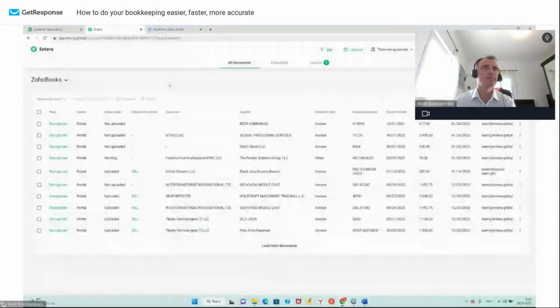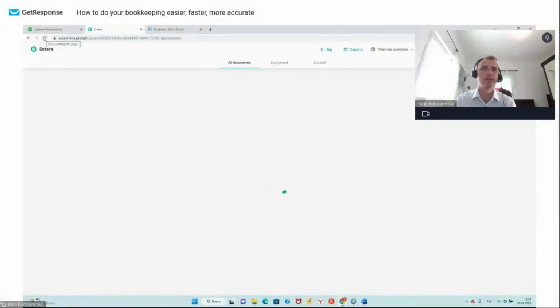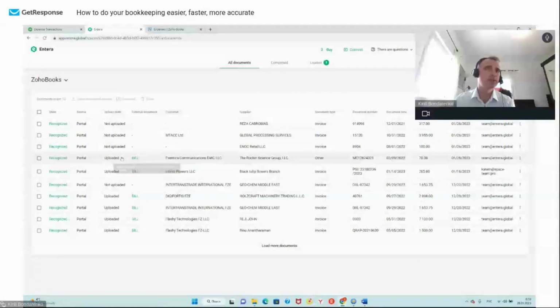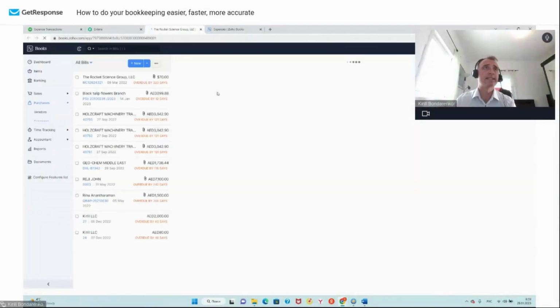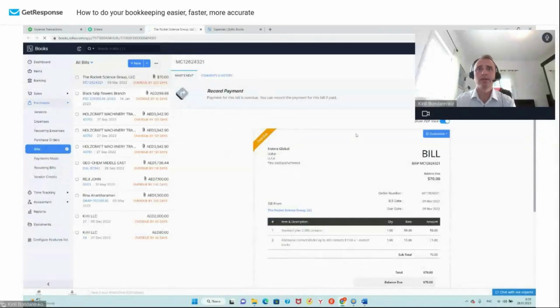Okay, so you see the status was changed. Now this is pending. Usually it takes just a second, maybe 2 seconds, 3 seconds. Let's refresh the page and then we will check the Zoho. Okay, so you see the status was changed again, uploaded. Yes, and also there is a direct link. Yes, you see the word bill, and it's connected with a direct link to Zoho. I just need to click on this, and we will see our invoice as a bill in Zoho. So yeah, that's it.